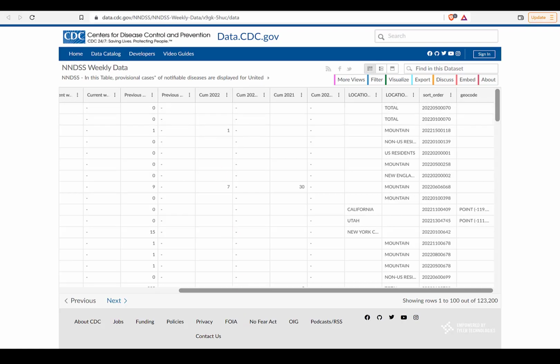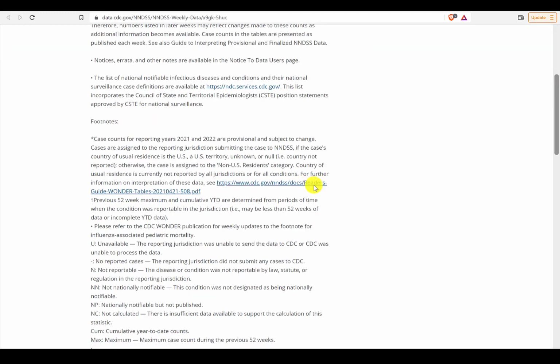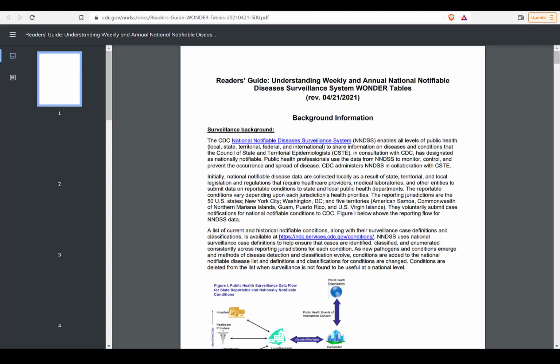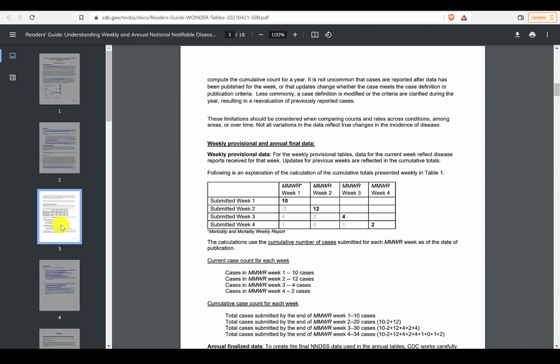If we go back to the data definitions and expand more, you'll actually see there's a PDF document explaining what all of those differences are and how they can be interpreted. So for example, here it's showing how discrepancies in reporting get remediated week over week.